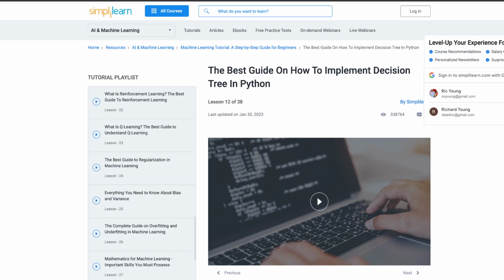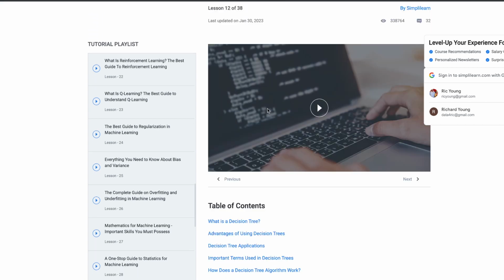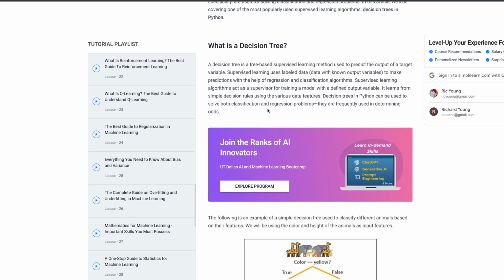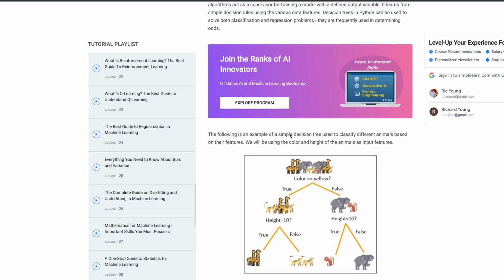When I say how to read, or this article, just look at the pictures. This is not the world's best article because they have a lot of ads, but I love how simple they made the decision tree here. If we're looking for a simple decision tree to classify animals based on their features, we will use the color and height of the animals as input features. So color equals yellow. I'm not sure if that's equal or not equal, depends on what language, but whatever. So like I said, it is equals yellow, so true. So we have, it looks like, tigers and giraffes, where things that are not yellow are elephants and monkeys.